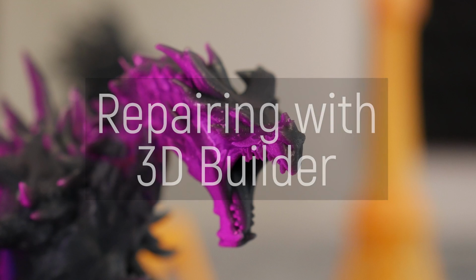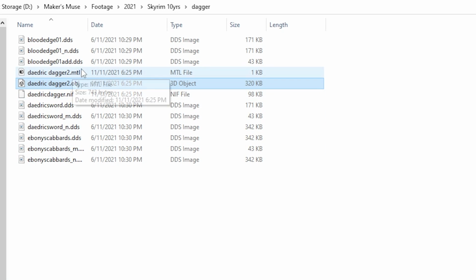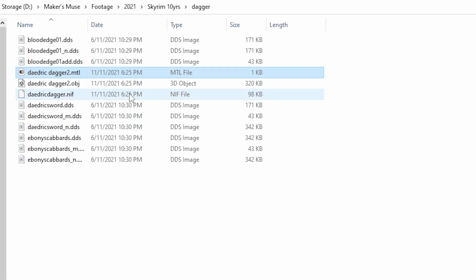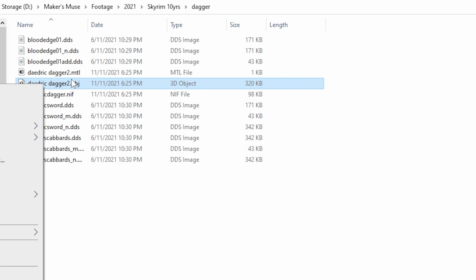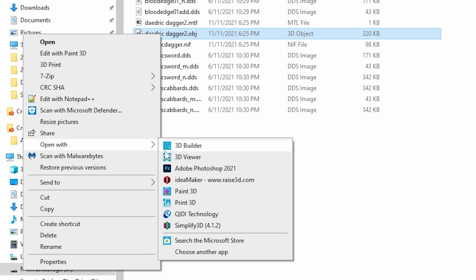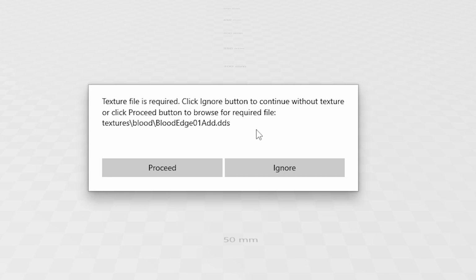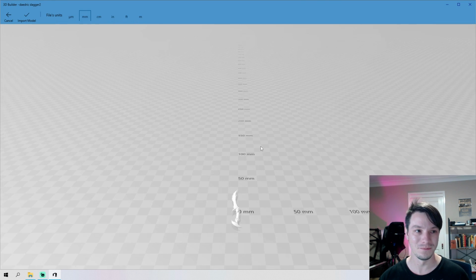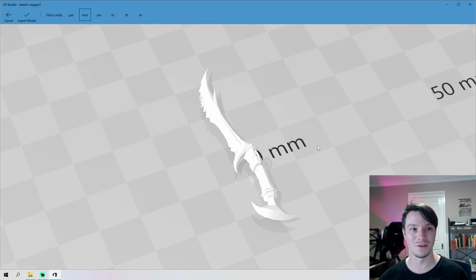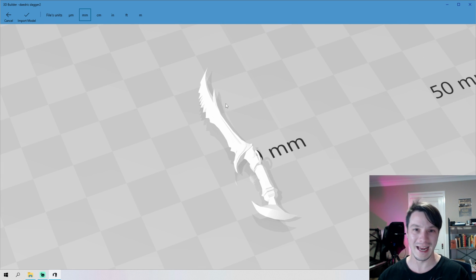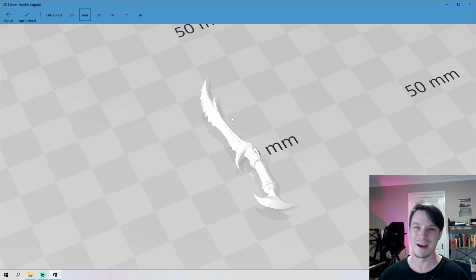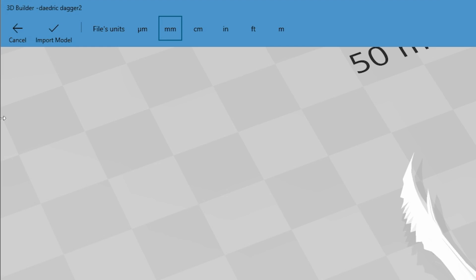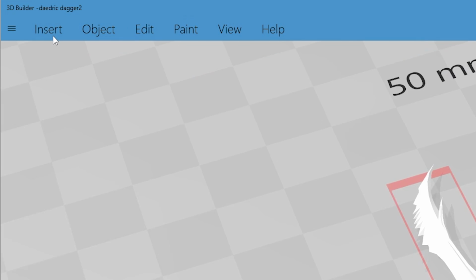So navigate to the folder you've saved your OBJs to, and you'll notice there's also a material file for each one. We'll get to that in a little bit. But right click and then open with 3D Builder. So it does complain if it can't find all the textures that it needs, and that's okay because we're fixing it for 3D printing, so we don't care about textures, so just click ignore. And then there's scales. So with the game files, the game assets, it's just an arbitrary scale. It doesn't really make sense for the real world. So I import as millimeters, but you might want to play around with that.